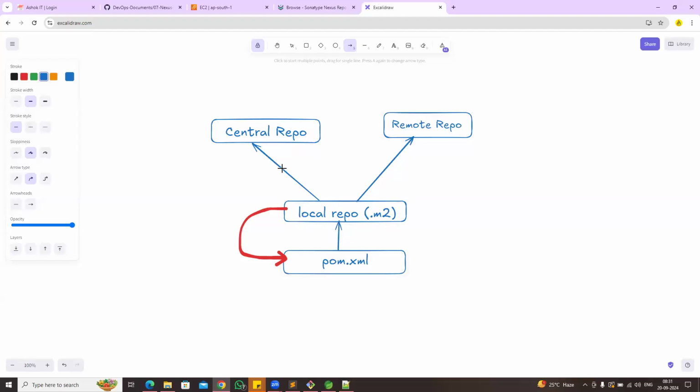When you are attending the classes and doing practice on your local system, you will connect with the central. But when you are working on a company project, on the company system, you should connect with the remote repository. So what is this remote repository? It is used to store the project related jar files, shared libraries.